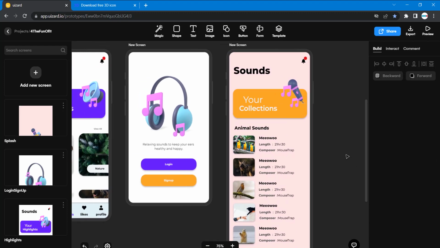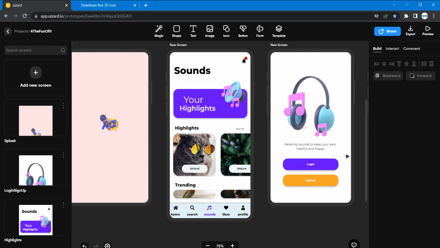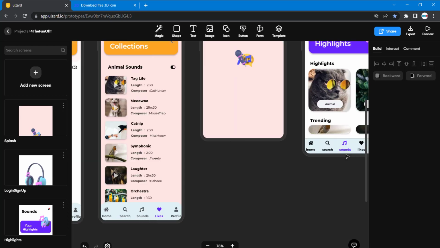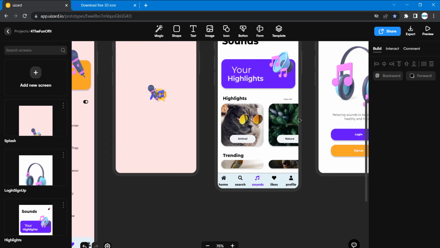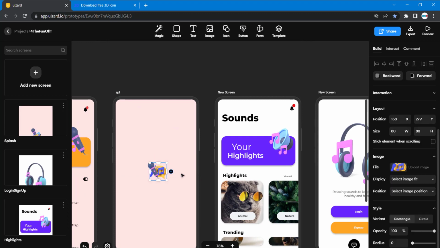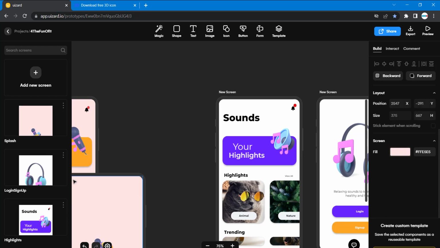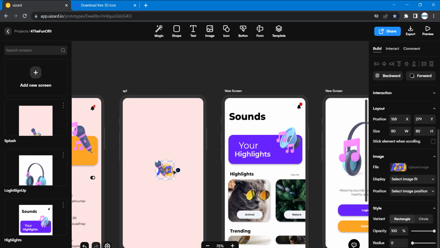So this is our final UI for our sound app or music app, whichever app it is. The rest is supposed to be some prototyping. So prototyping, let's say when this is clicked. Or let's say when the screen is clicked, you want it to go to this. I don't know.